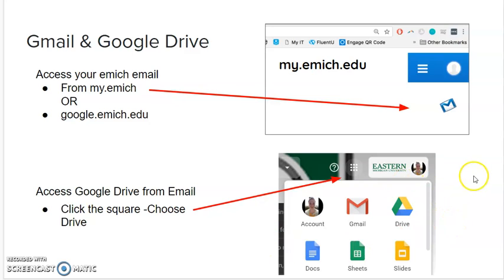Once you've logged into your Gmail for EMICH, you'll see Eastern Michigan beside your profile picture, or your initials if you haven't uploaded a profile picture yet. Just to the left of that, you'll see this image which is nine dots in a square. Clicking that drops down your list of Google Apps. You're going to be using the Calendar and Drive most often.